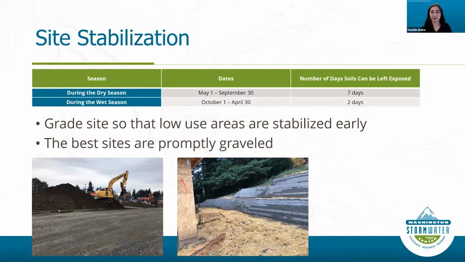So something I want you to consider while you're designing is soil stabilization. So here I have a chart for soil stabilization dates in Western Washington. During October 1st to April 30th, you can only have soils exposed for 2 days. And that means that if you leave for the weekend or shutting down your site, all soils have to be covered. So a great way to take care of this is you want to grade sites so that areas that you won't really use can be stabilized early.